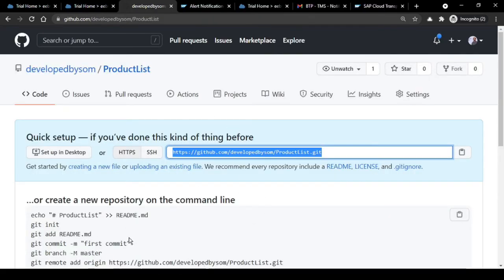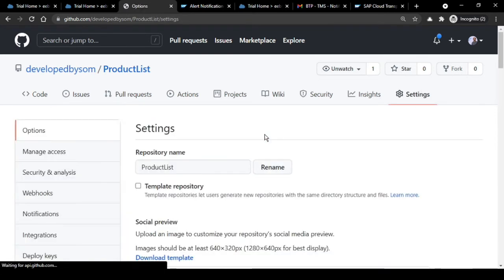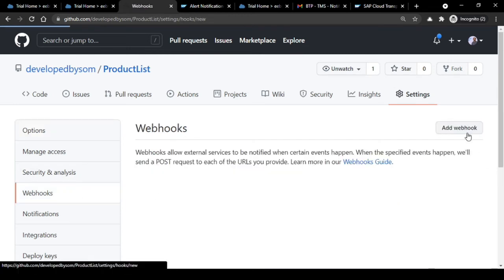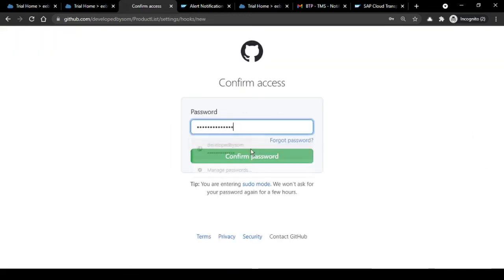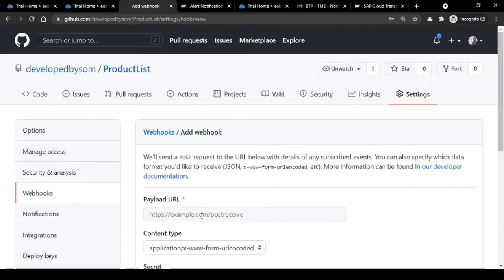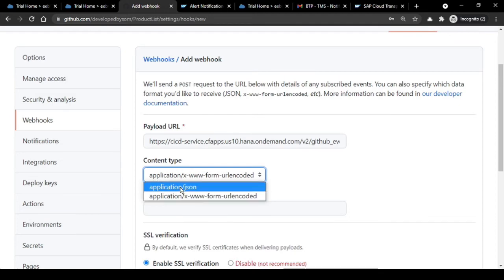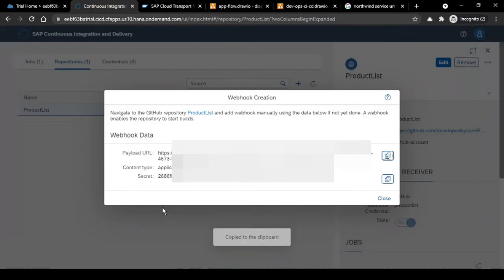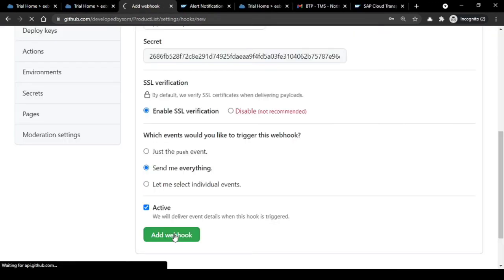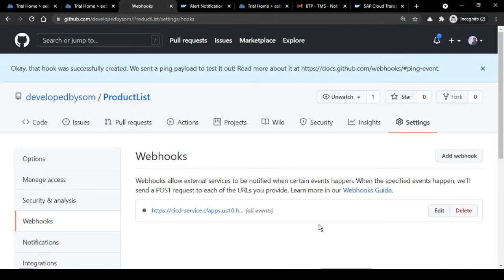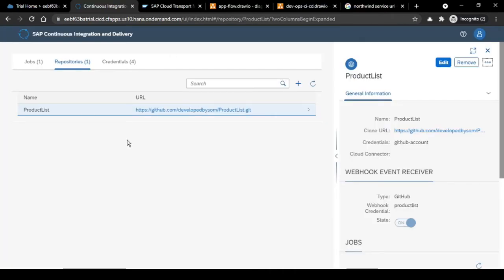This is the repository that we have created, right? Go to settings, go to the webhook section, and use your ID and password. Here you put the payload URL, make sure the content type is application JSON, and the secret is this secret key. Copy this one. Fine. So add webhook, all set. This part is all fine.